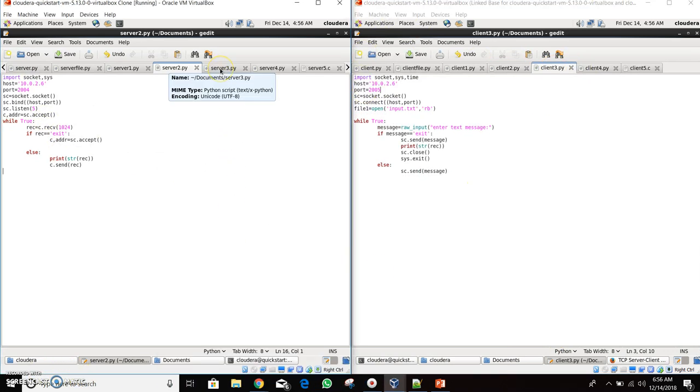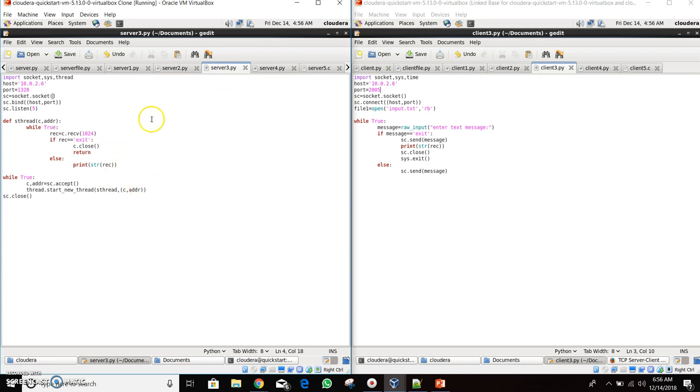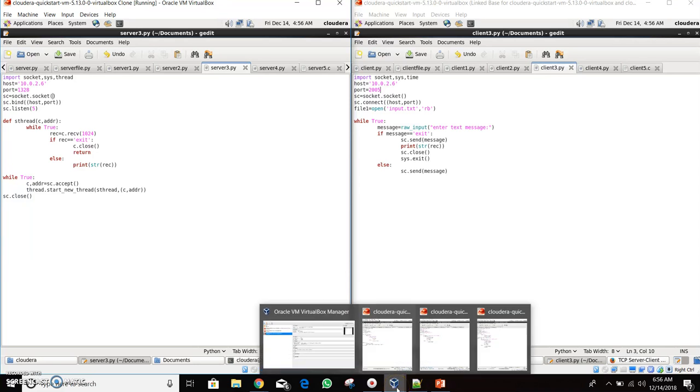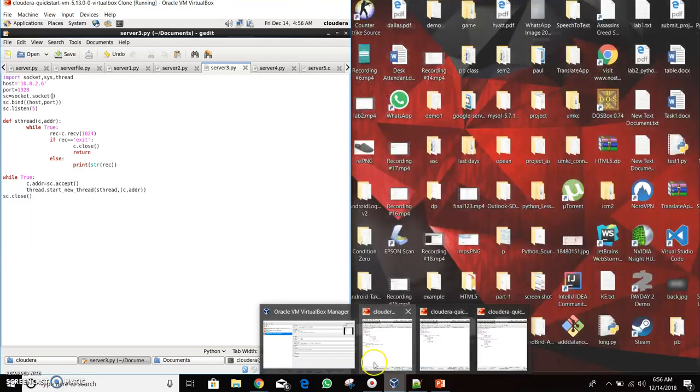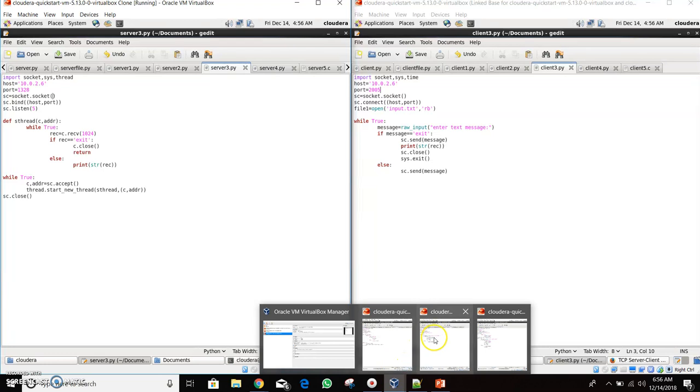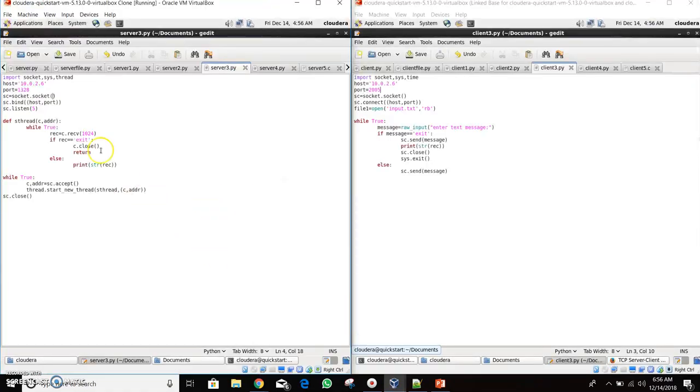The third script which I have written is where one server will be able to connect to multiple clients, and all the messages will be shown on the server screen. I have created 2 client machines on VirtualBox and 1 server machine on VirtualBox. So as we can see, this is the code for the server.